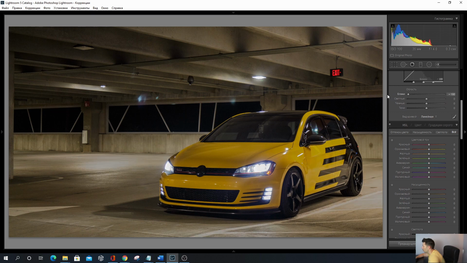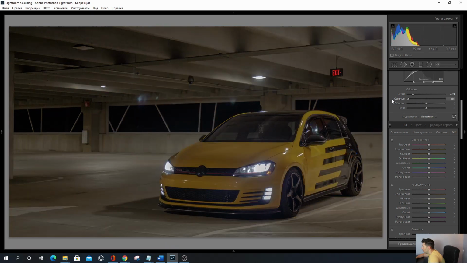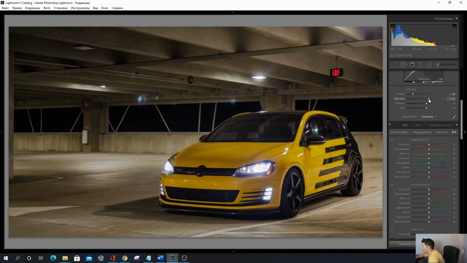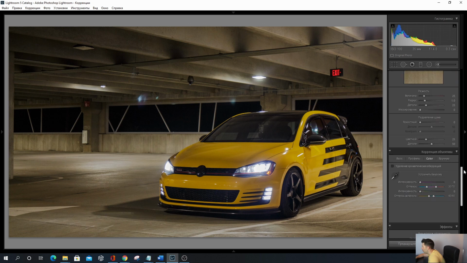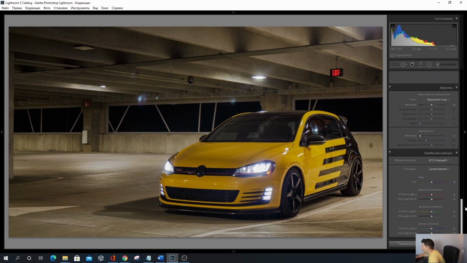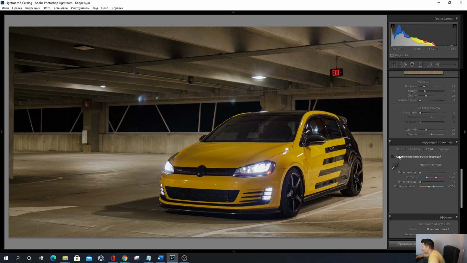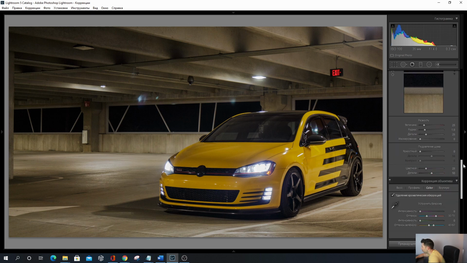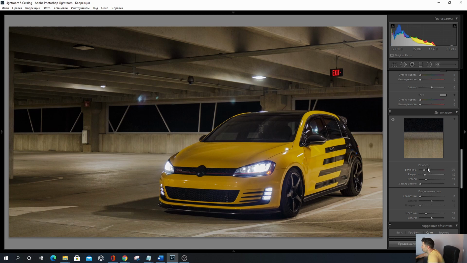This one helps with headlights, so I'm gonna keep it down. Keep this here. This one is fine. All right, then here, I'm not going to touch the other settings because I don't really need them. I'm going to leave the sharpness of the photo as is.